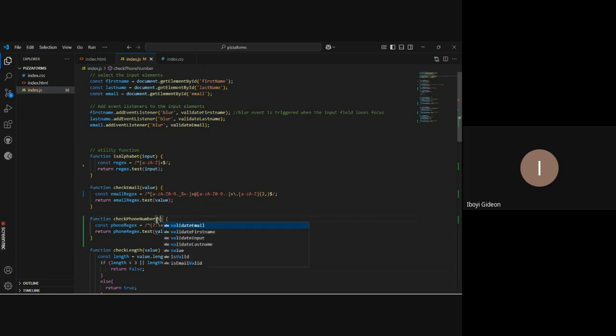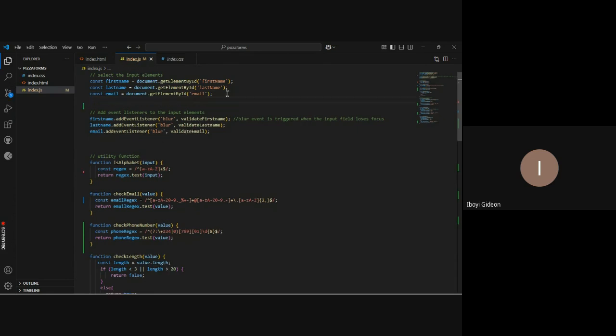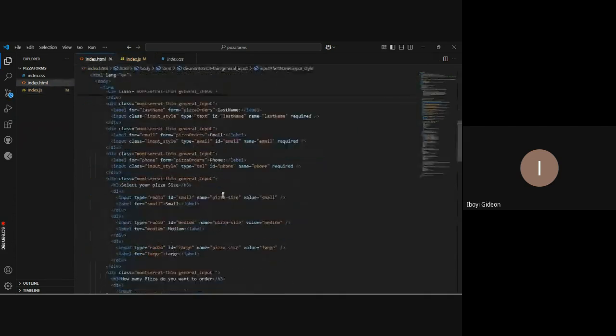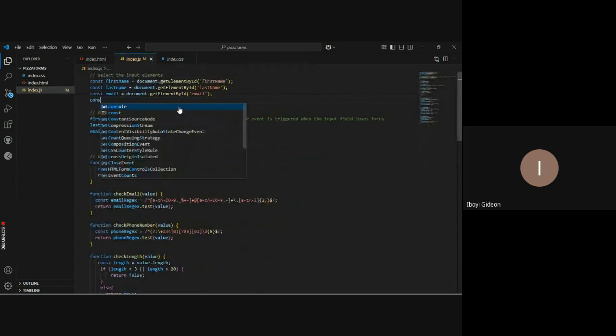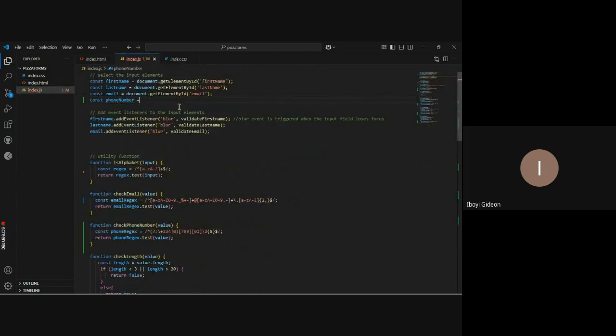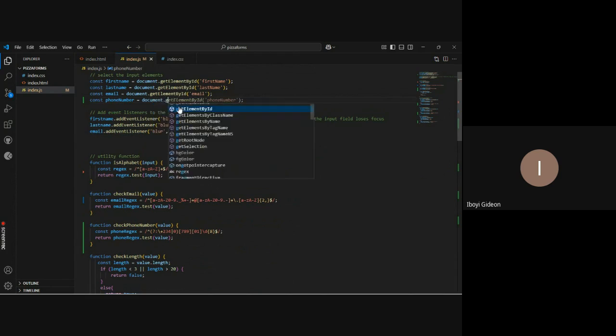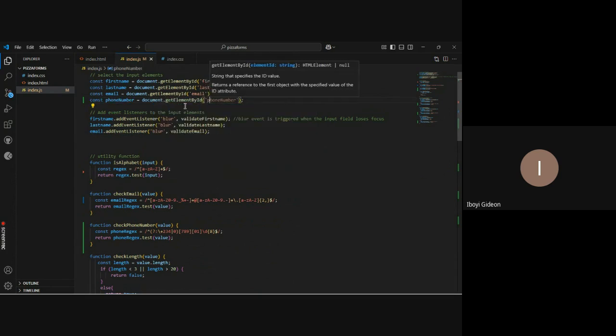Then one more thing, we've not accessed our DOM in order to be able to get the phone number. So let's look for this here. And where is it? Phone number. We gave it an ID of what? An ID of phone. So we say constant phone number be equal to what? Document dot get element by ID, and it should just be phone.